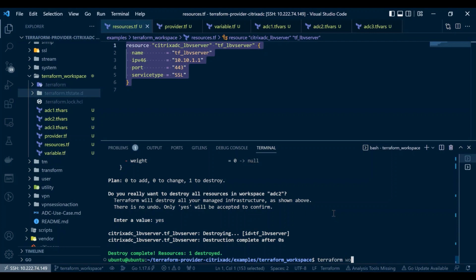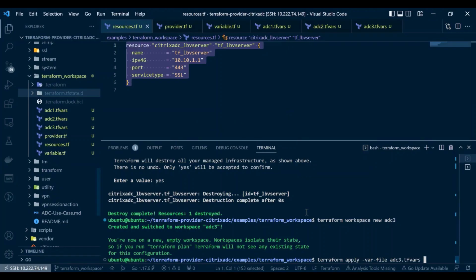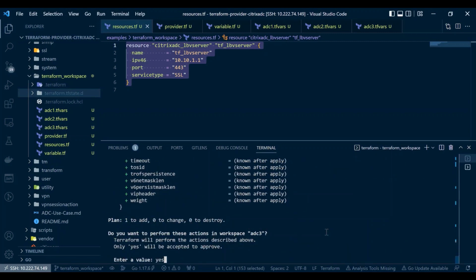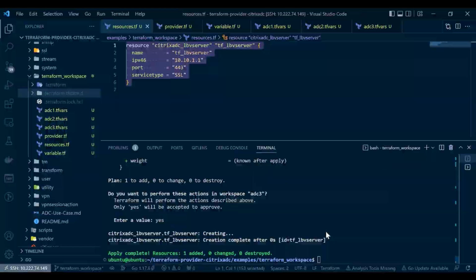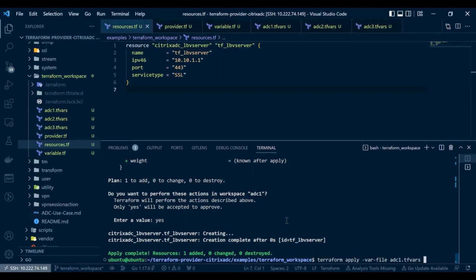Now for the ADC3, we will once again create a new workspace and apply the configuration. Currently, on this NetScaler, the load balancing feature is not enabled. We will then apply the configuration to this NetScaler, and once again, the same configuration will be applied. The load balancing feature will still need to be enabled. You can see that the configuration is the same, but the NetScaler is different in each case.